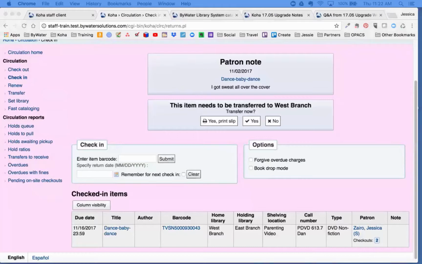Other people have asked about, does that note really disappear from the record? And the thing to keep in mind is that the note does get moved to the old issues table. Staff don't need to worry about deleting anything from the item once it's checked in. That note will automatically move to the old issues table. So if you ever need to go back and look at those notes, you can run a report and actually view that data.